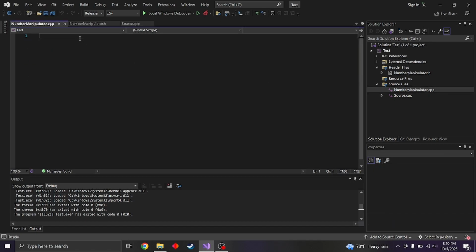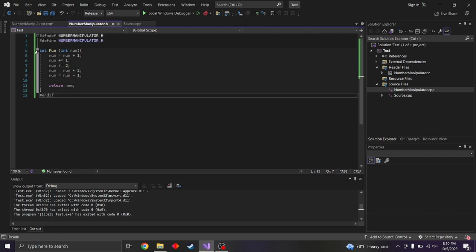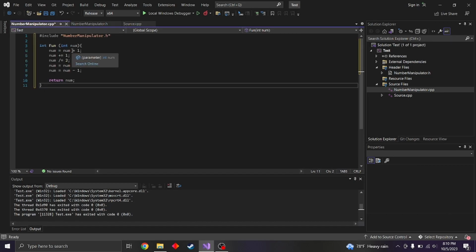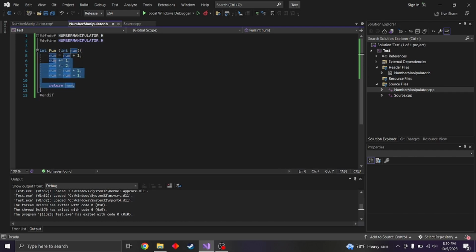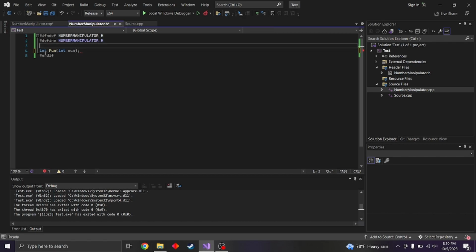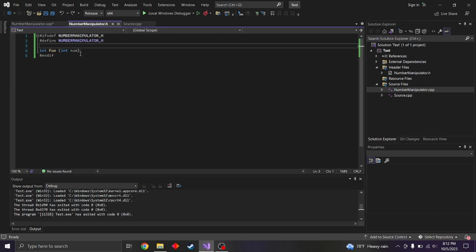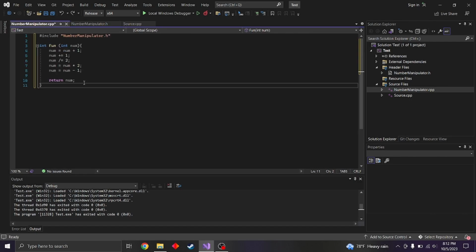So let's start that. In order to use this, you put hashtag include, and we include the header file. So let's go ahead and copy this stuff, and let's put it in this one. And then we can finally change this to be a function prototype. So we have a function prototype over here. Now we also declare it here to make it complete.